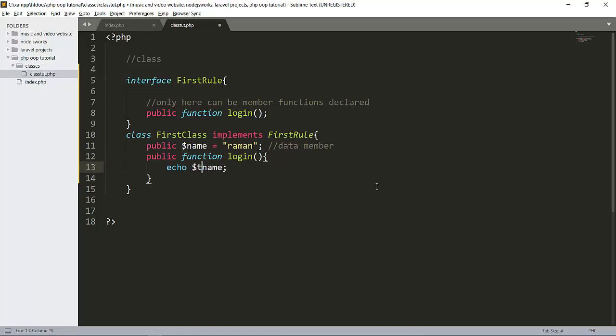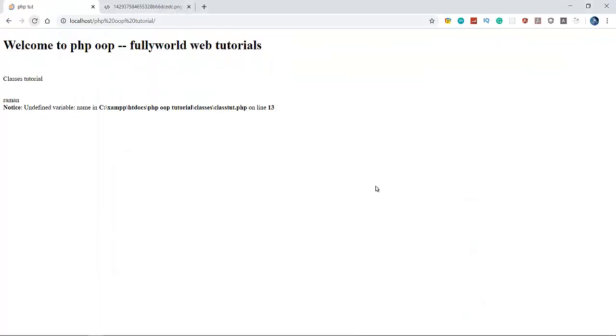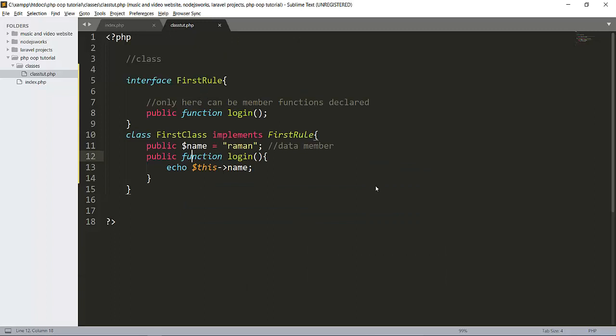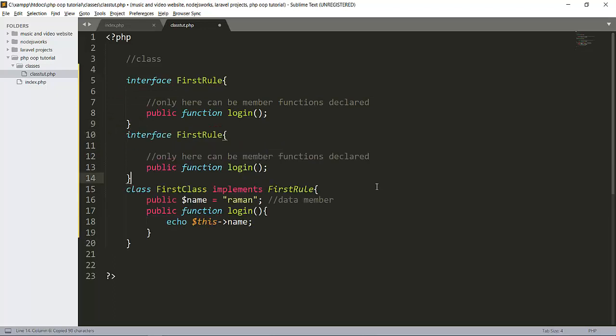So here will be $this->name, because this is under this class. Now see that Raman appears two times here. So this is an interface here. You can define two rules, you can define more rules in the same class here. See that I'm copying this and pasting this again.